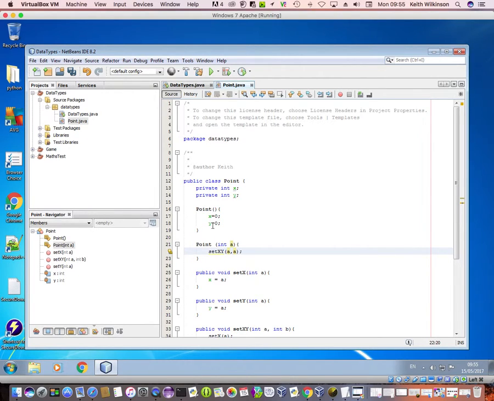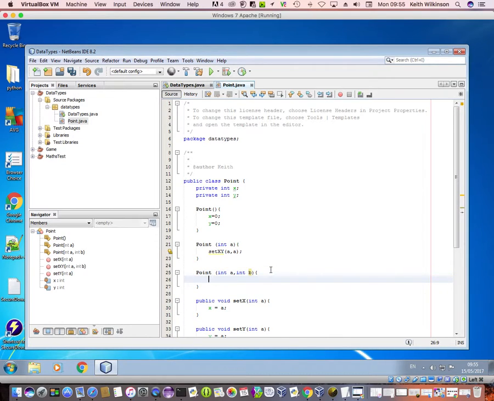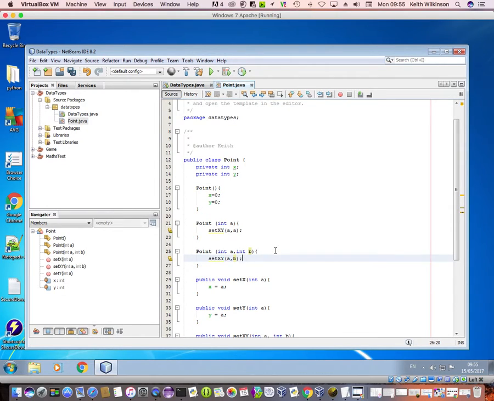I could also have another constructor whereby I can give 2 variables, as I've got here. So point int a, int b, and send both of those via set x, y, a and b. So 3 constructors which are going to take the 3 different kinds of values for a point, and let me show you how to do that in the data type.